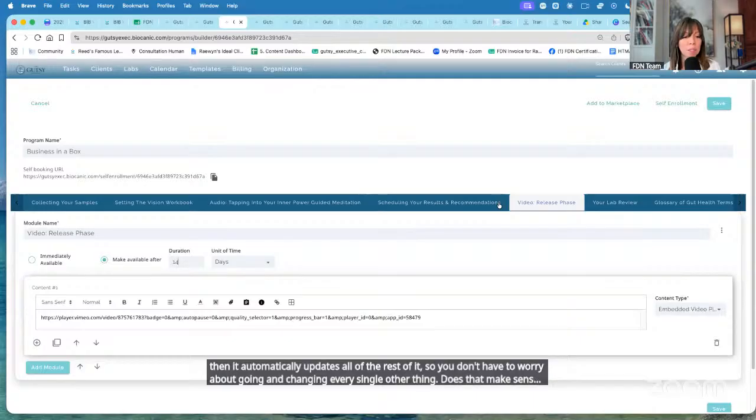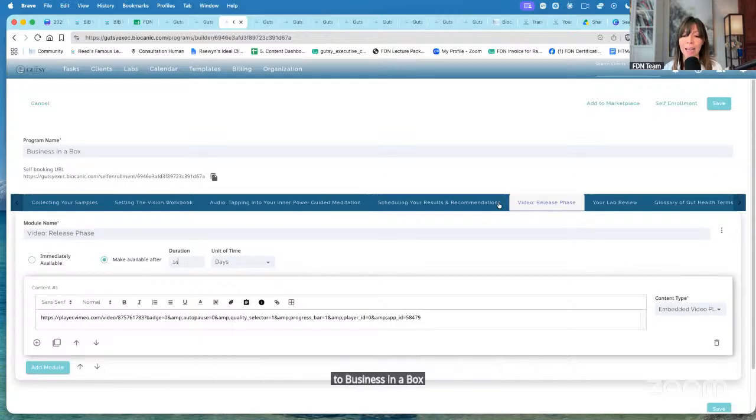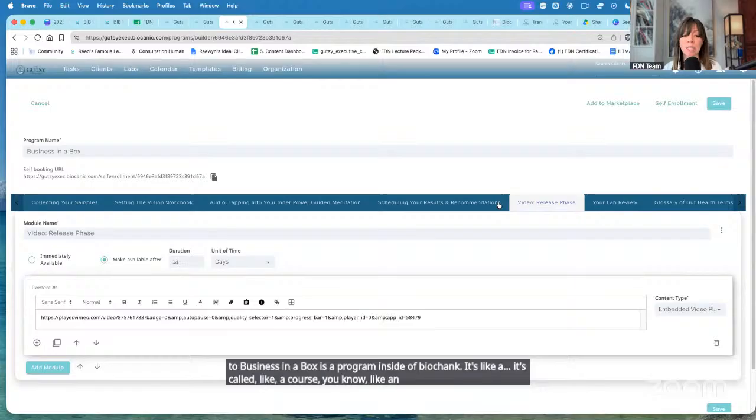Are these included in the free 6-month? No, Business in a Box is separate. Business in a Box is a program inside of Biocanic. It's called a course, like an automation. So the 6-month Biocanic bonus is actual access to the Biocanic platform that you would be receiving, but Business in a Box would be separate to that.